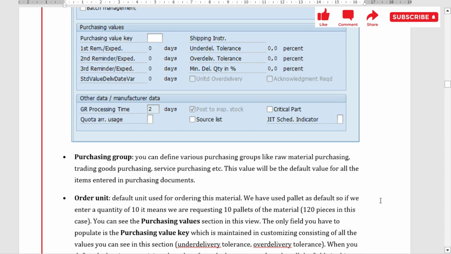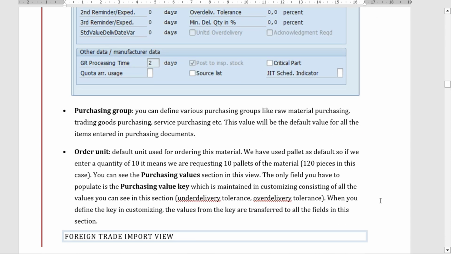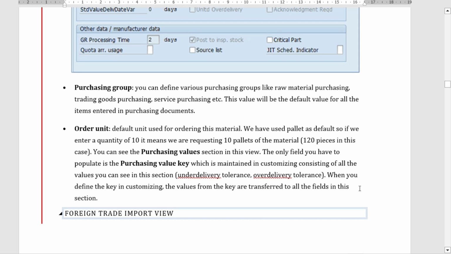Now we have the purchasing group. You can define various purchasing groups like raw material purchasing, trading goods or service purchasing. We have the order unit, we have the purchasing value key, which is maintained in customizing, consisting of all the values you can see in sections like tolerance limits, over delivery and under delivery tolerances.